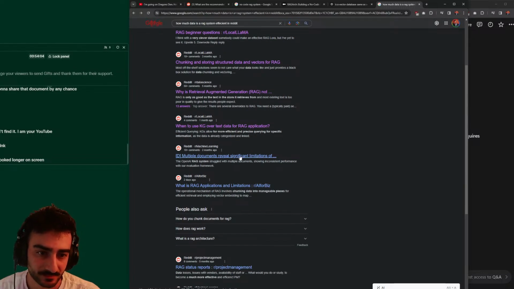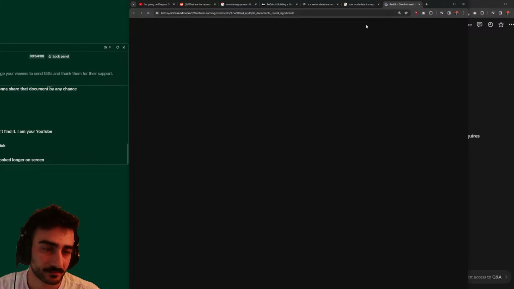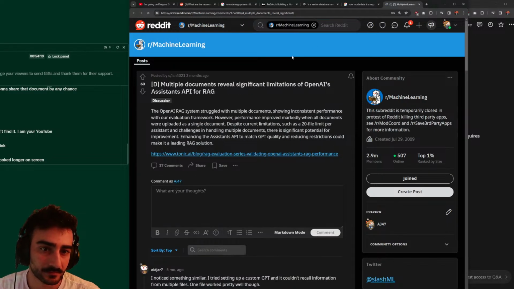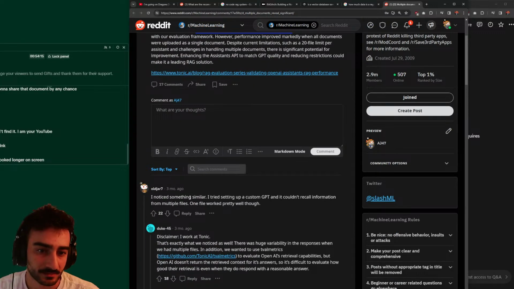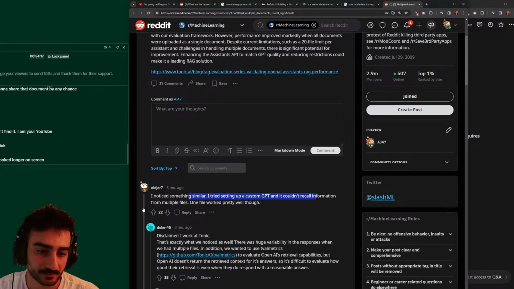Many documents reveal significant limitations. The OpenAI RAG system struggled with multiple documents. I noticed something similar.